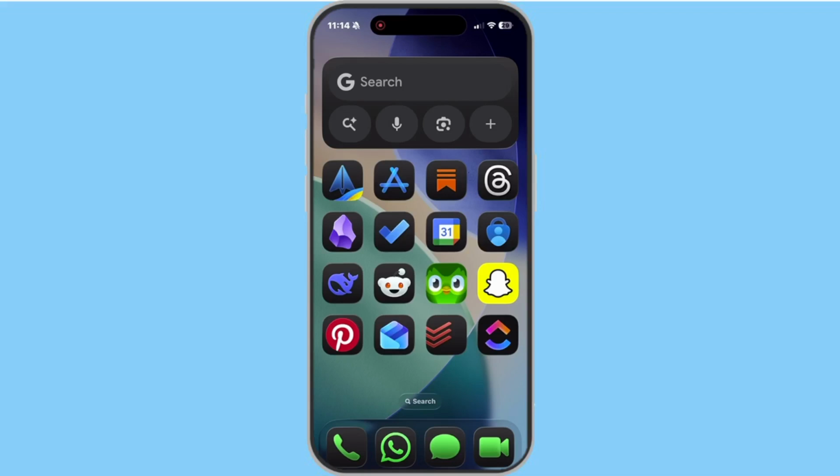First, locate the Spark Mail app icon on your home screen. If you keep your apps in folders or use the app library, that works too. Once you've found it, press and hold the Spark icon. Don't drag it, just hold until the Quick Actions menu appears.